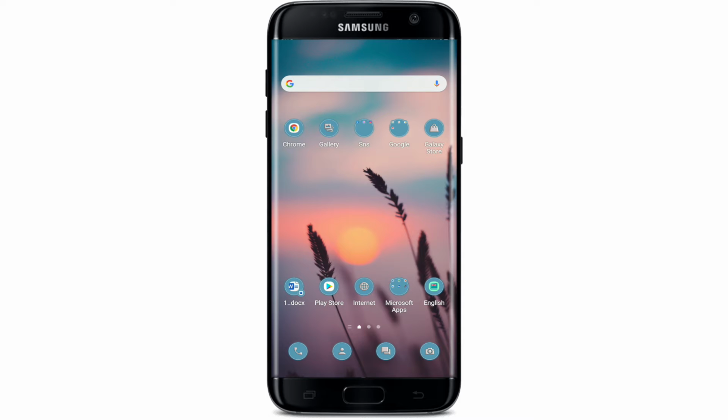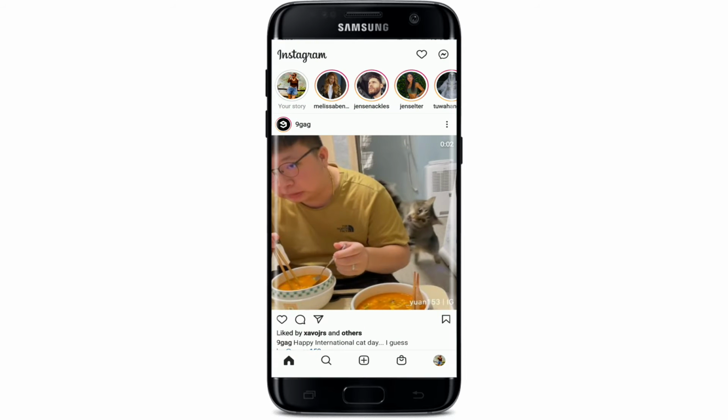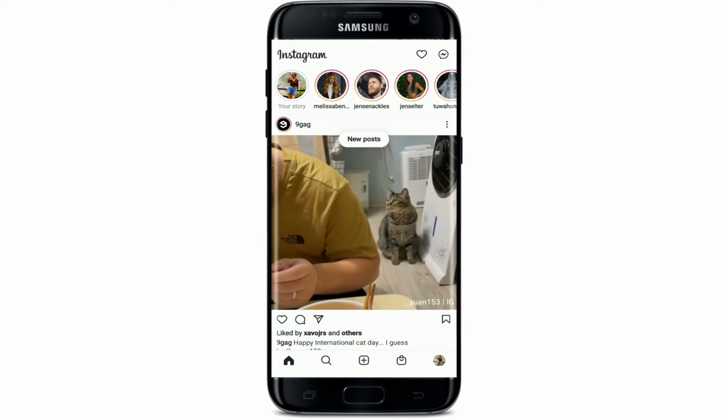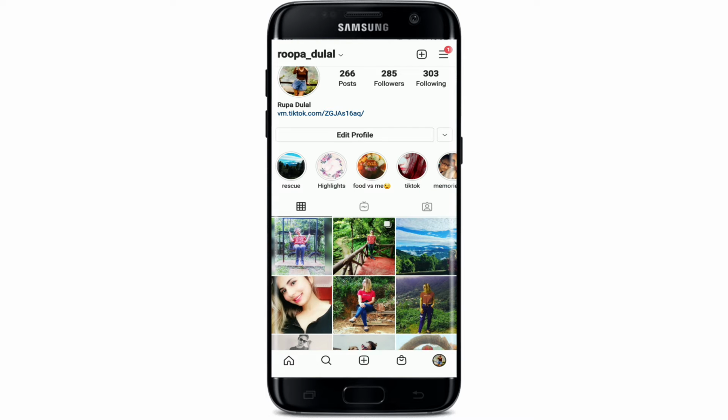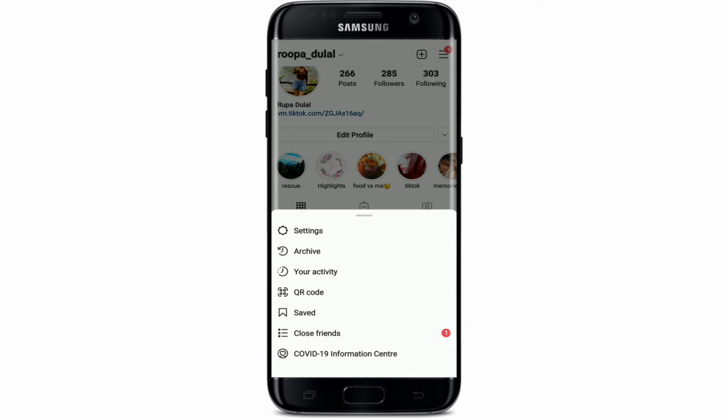If you want to save your Instagram stories to your phone, here's how you can do it. Start by tapping open your Instagram application. Make sure you're signed into it. Once you are, go to your profile picture at the bottom right corner. This will open up your Instagram profile. Now, tap on the hamburger menu at the top right corner, which will bring out an expanded menu.